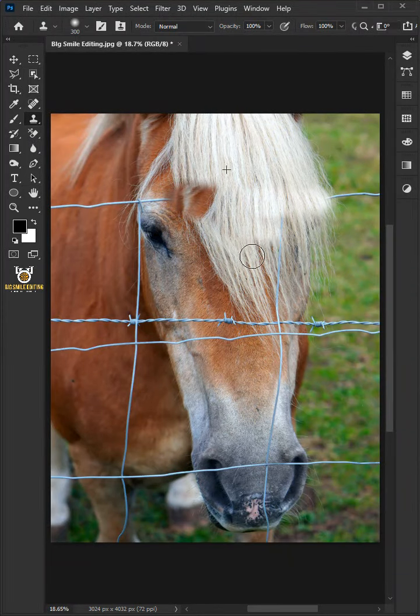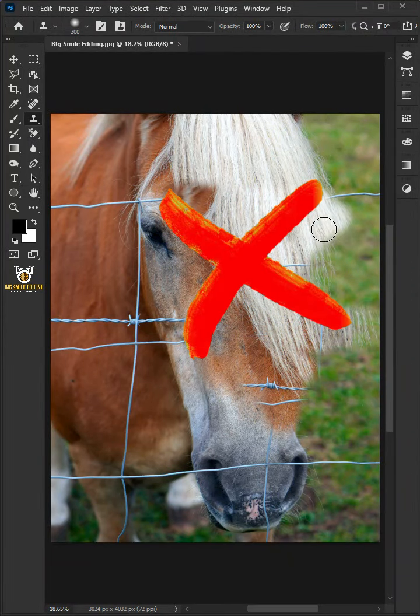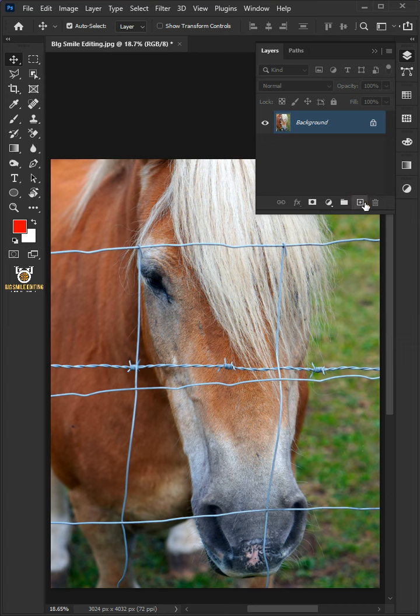Today I'm going to show you how to remove fence in Adobe Photoshop. First, create a new layer.